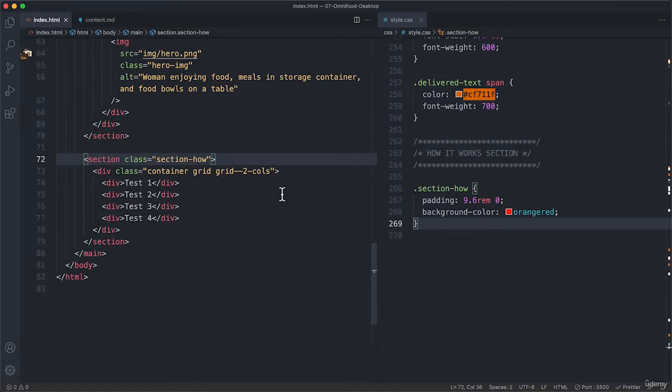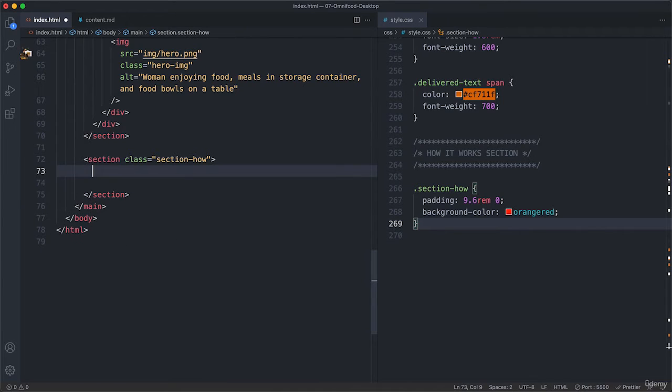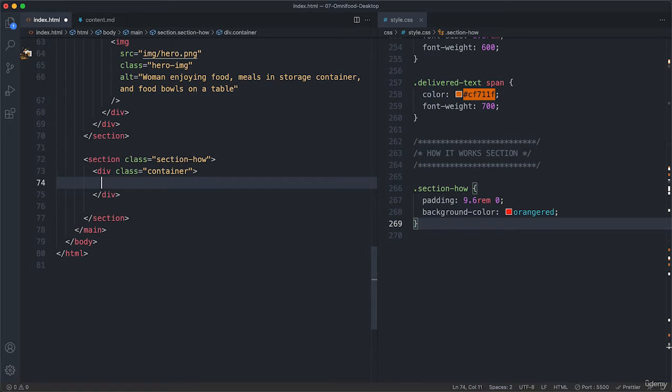And actually in the last lecture, we already created the section here, and of course also these container and grid classes. But let's remove all of this and start over with a blank section. And so now let's add our first container element here for the section heading. So I'm going to give it the class of container, because of course we're going to want to have these headings centered on the page.